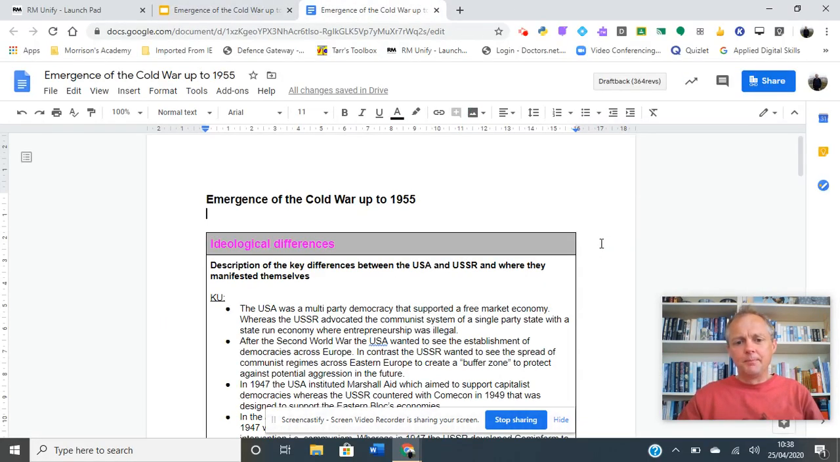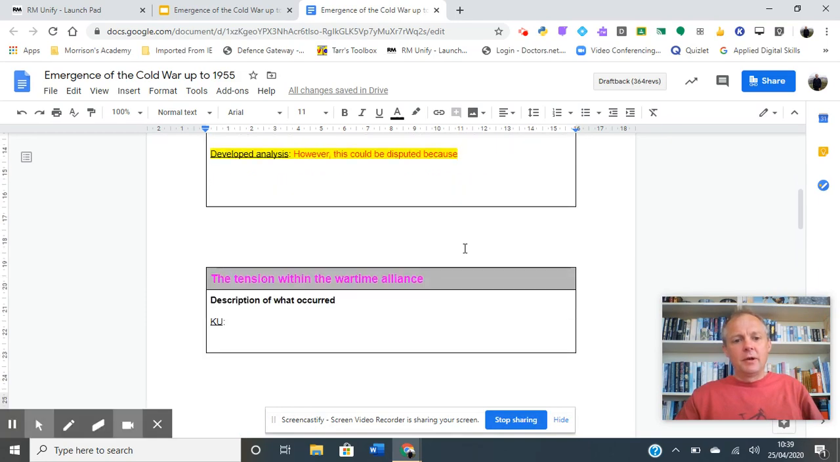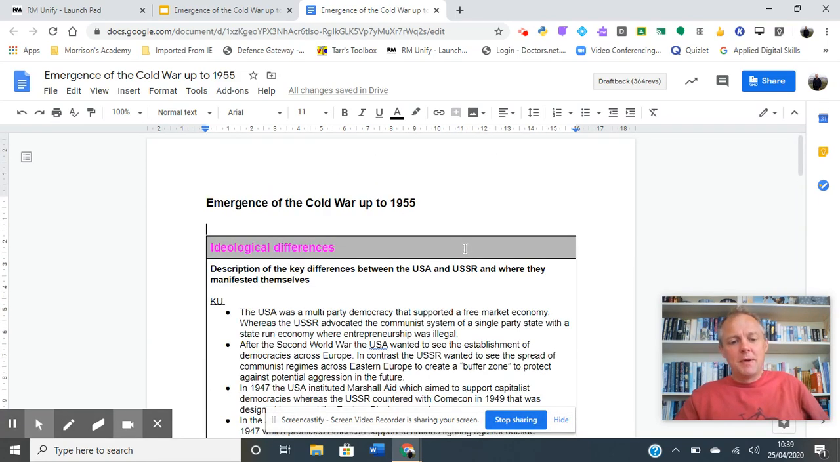Okay, so if we're looking at the document, and I'll see if I can scroll through it. Okay, you see initially we have got KU points relating to tensions within the wartime alliance. Okay, so I put lots down here. Okay, in reality, when it comes to an essay, you probably only have 2 or 3 points of knowledge per fact you're dealing with, but we'll just use all of them.